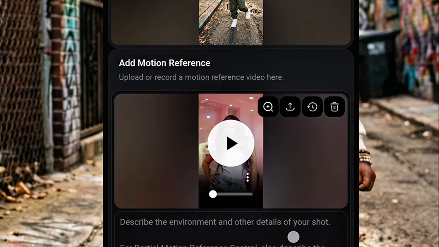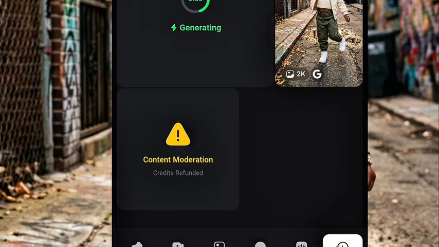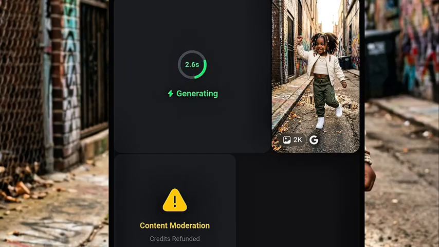Now it has uploaded the video. The next thing we are going to do is just to click on generate. As you can see, you click on generate here. Now it's generating it. Let's give it some minutes and you guys are going to see the result.